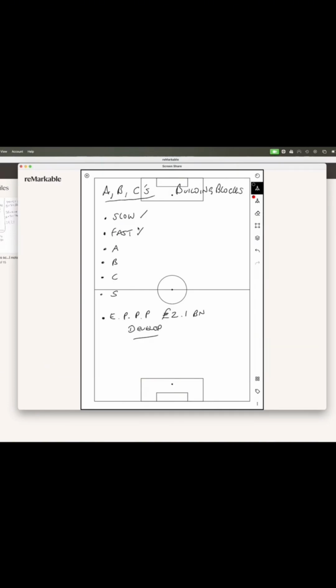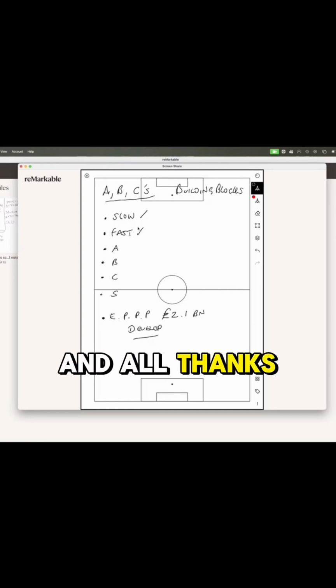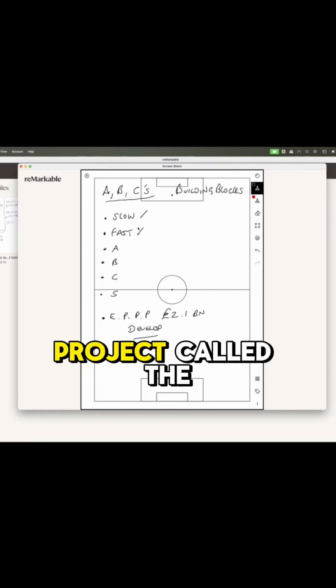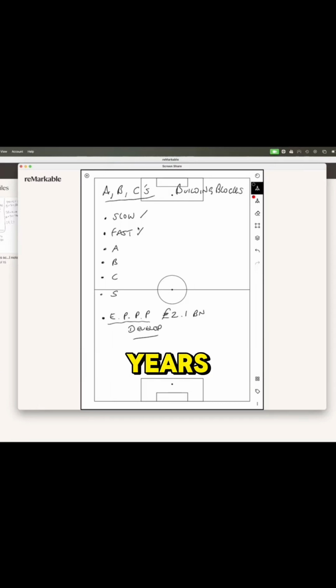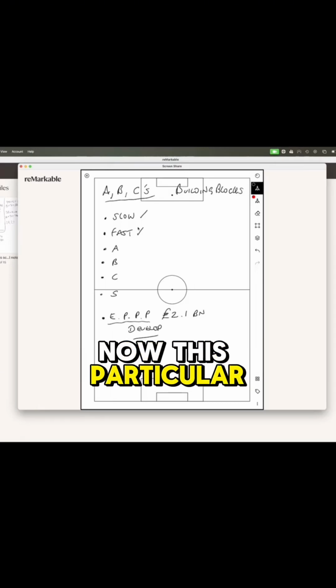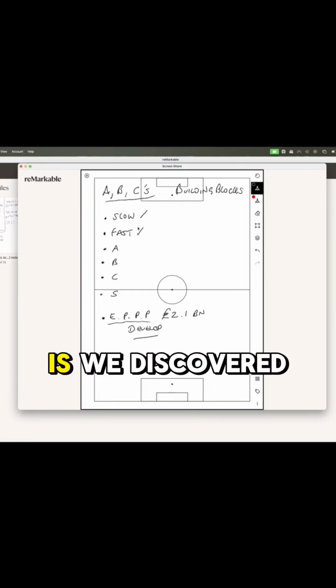99.9% of them in England are all thanks to this particular project called the EPPP. And that was the project that I worked on for nearly 4 years. Now, this particular project, what it's done is we discovered the key pillars on how to build a player. And one of them is those building blocks.